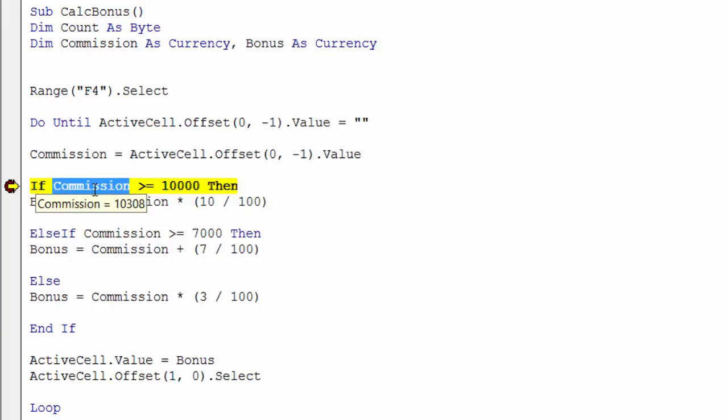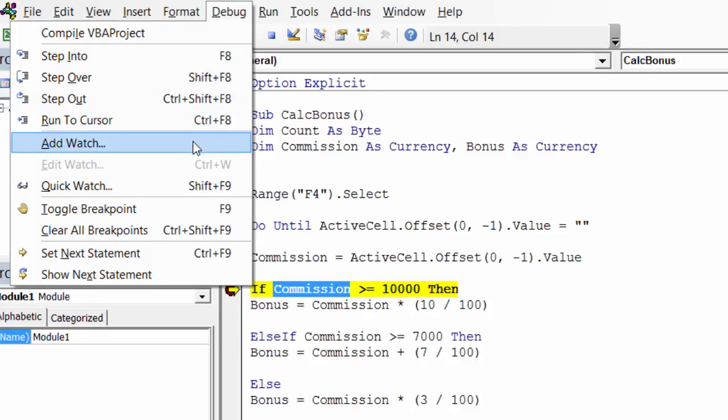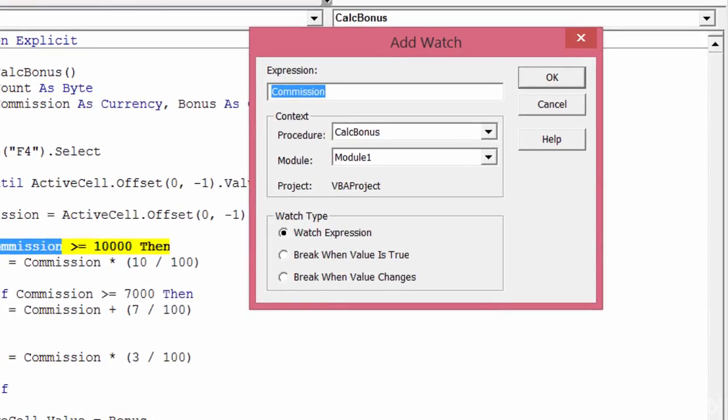So I'm going to add commission to my watch window, and I'll do that by double-clicking on commission to select it. And then I want to bring up my watch window by going up to Debug at the top of the screen and Add Watch. My Add Watch dialog box comes up, and because I had commission highlighted, it already knows it's the expression that I want to watch. Now, if I didn't have commission highlighted and I went to Debug, Add Watch, that of course would be blank, and I would have to type it in. Alright, so I want to watch the value of this, so I'll go ahead and click on OK.